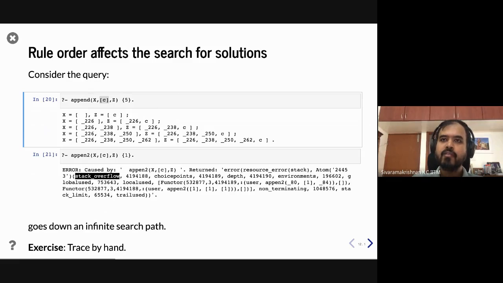So the takeaway from this part of this lecture is that you have to be really careful about the goal order and the rule order, because they change how the program works and what results you might expect. So you have to be cognizant of that as well, not just the logical description of the program.